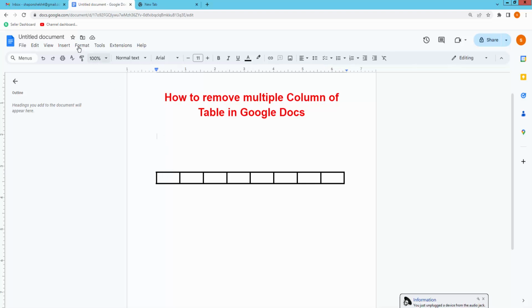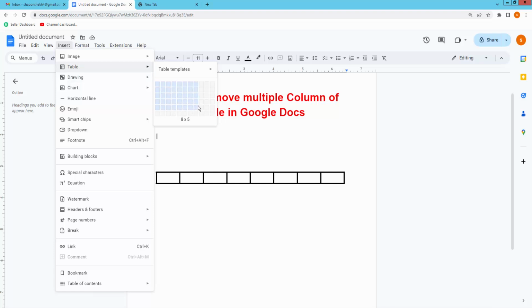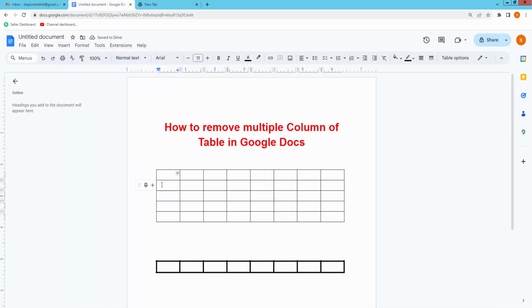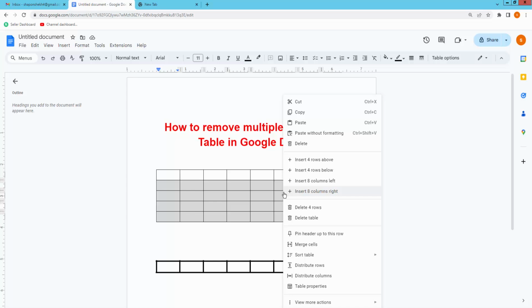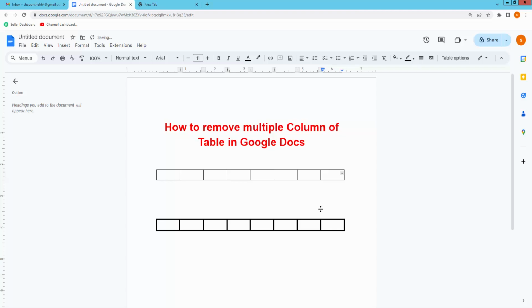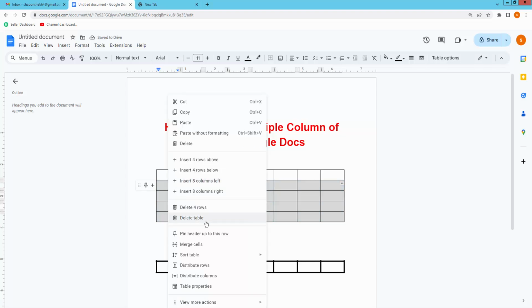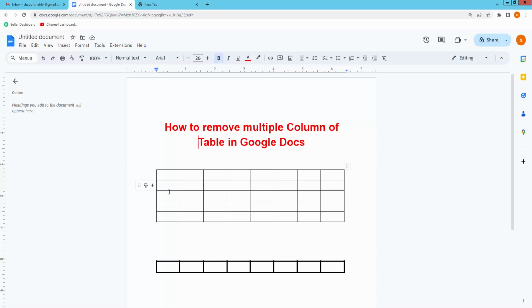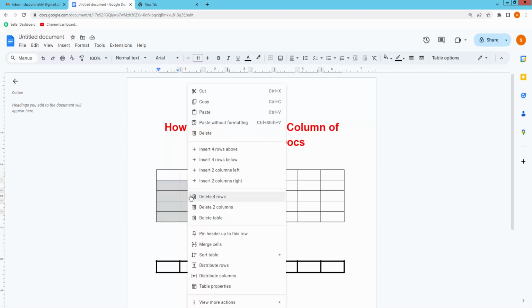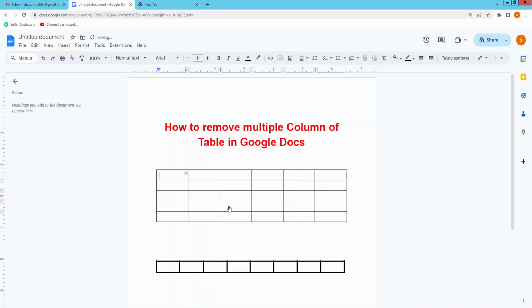Now insert a table again. Now select multiple rows and right-click on your mouse and click delete 4 rows. You can delete another way. Firstly, select the column, then right-click on your mouse and click delete 2 columns.